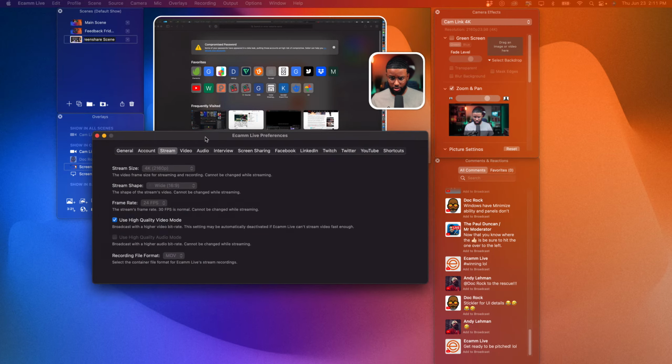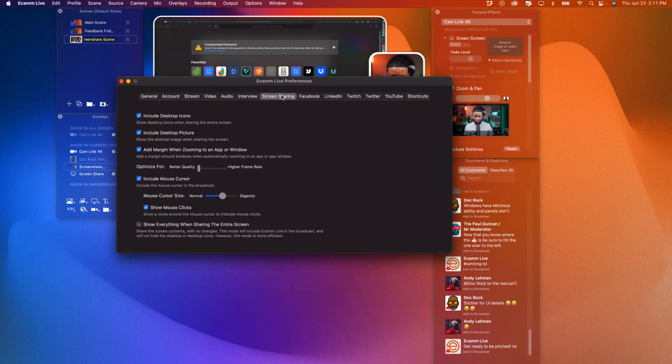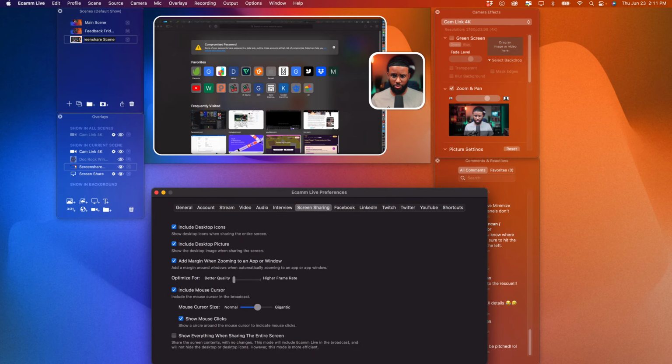Let me drag this up here and go to Screen Sharing and then include mouse cursor, and you can increase the size here for the mouse cursor. So I like to do that if I'm sharing my screen or anything. Boom, have a large mouse cursor. All right, boom. So that is how you do that.